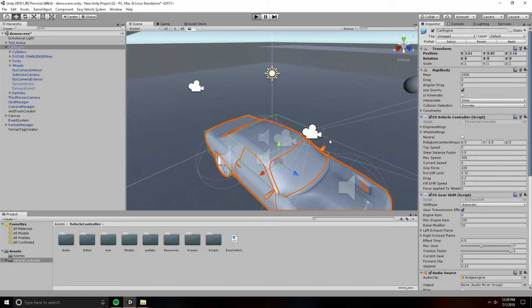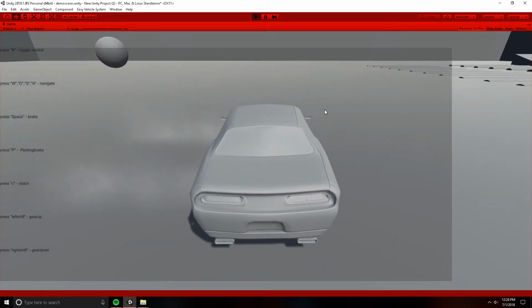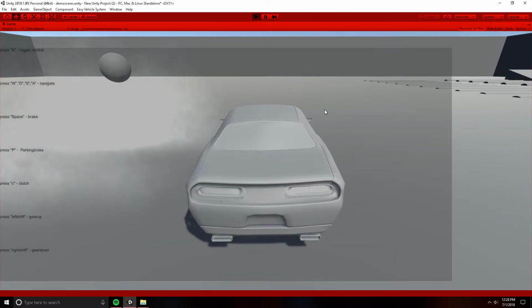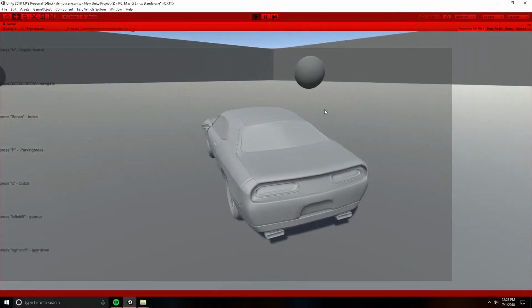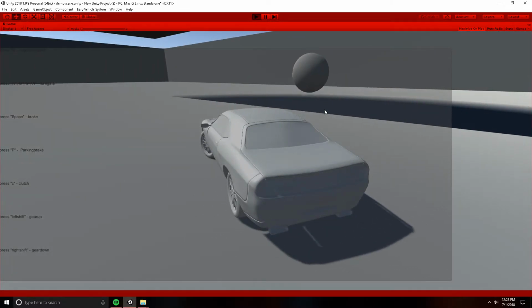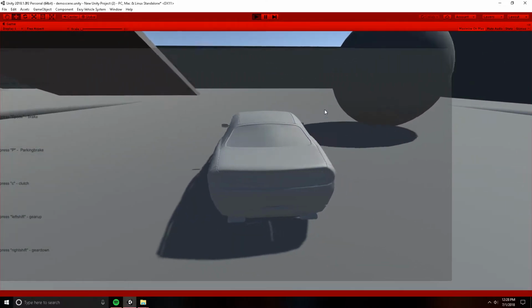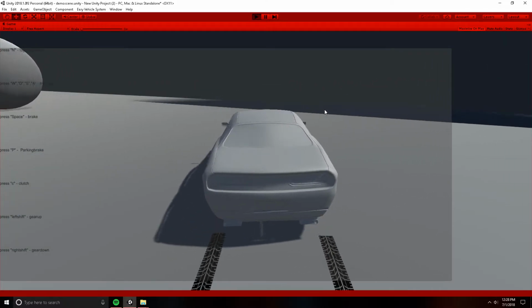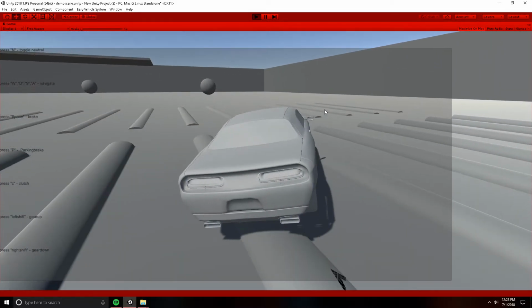When you press play, you get this little demo scene here. It has pretty self-explanatory controls. WASD, after you push N, will set the car to drive. And if you exclude the safety brake, as you can see, it can interact with multiple things.